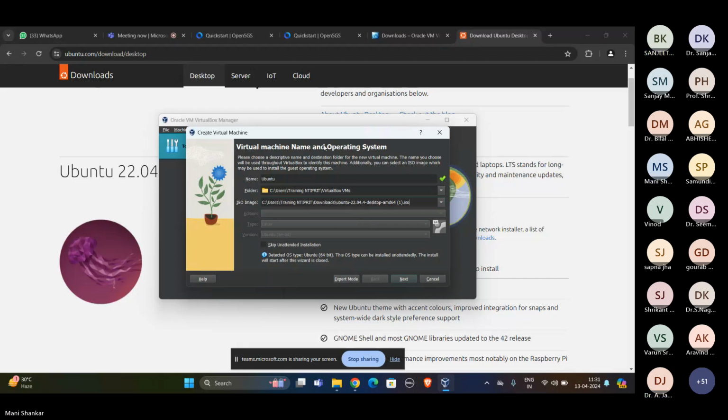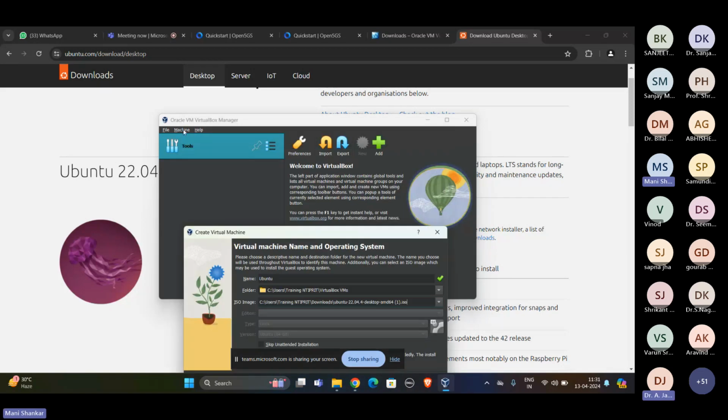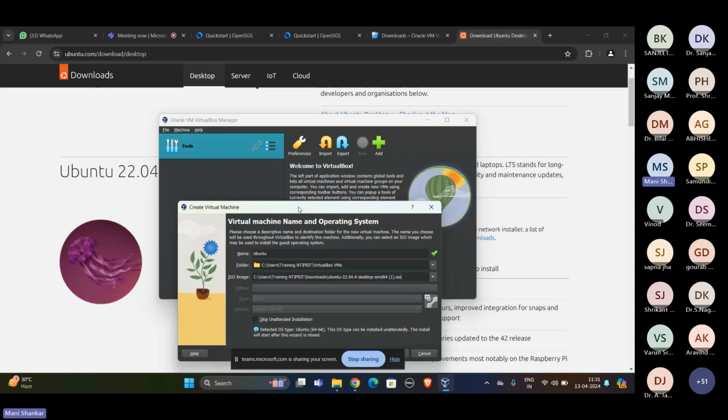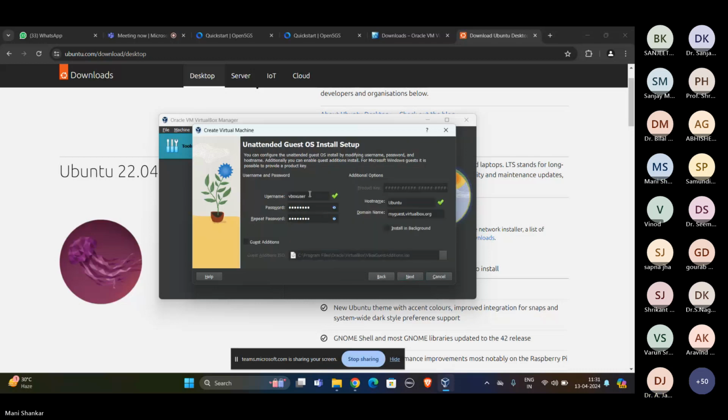Once you install the software, you will get this window, and after clicking on New, you will get this one. Here you have to enter the name of your new virtual machine and the ISO image which you want to run with this virtual machine. And when you click on next, this is the username. In my case, I'm entering MSM.